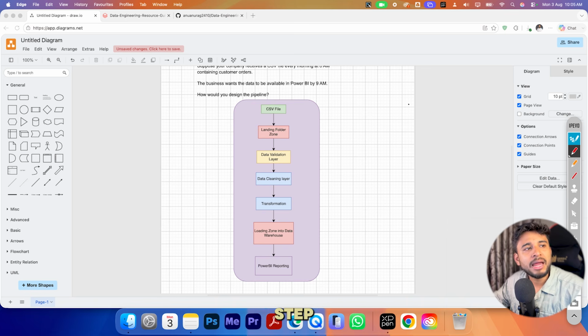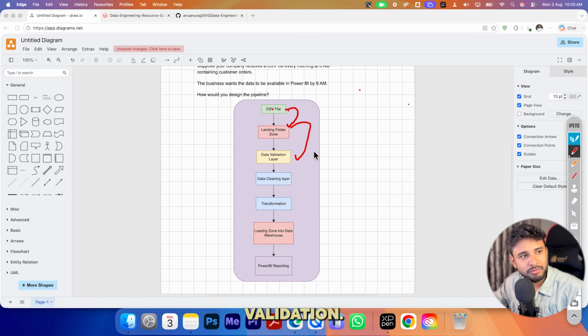So the first step that you are doing is called ingestion. You are ingesting the file to your landing zone. Okay, that is called ingestion. Then we are doing the data validation. For example, is any mandatory column that you require present in that landing zone or not, and are there duplicate records that you have to remove, so remove those.